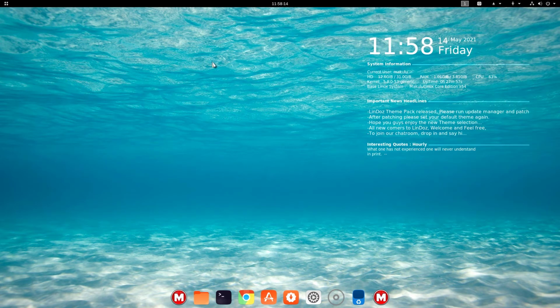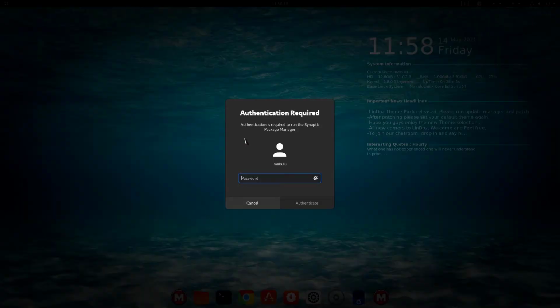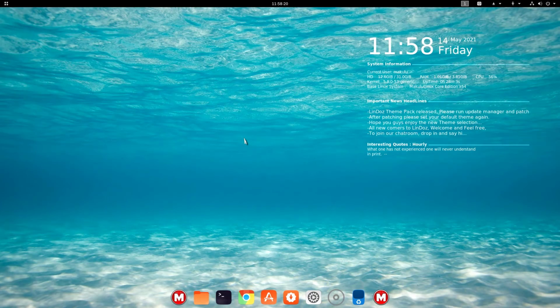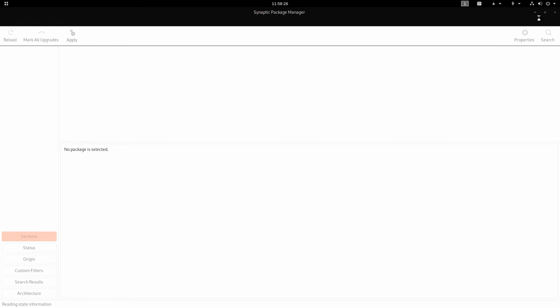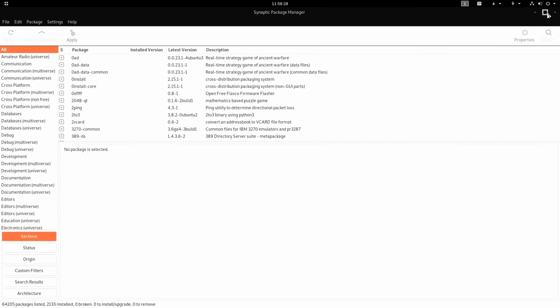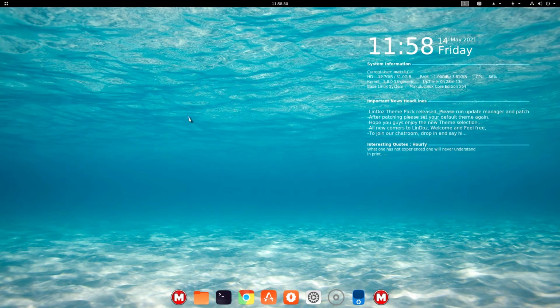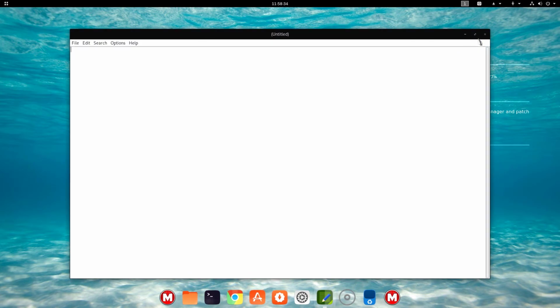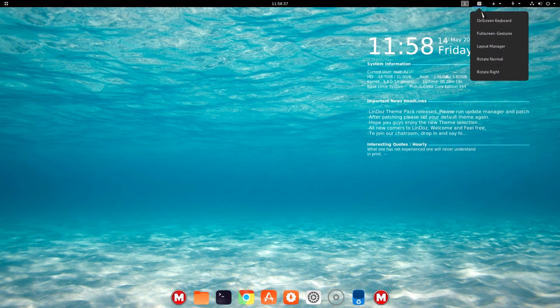You can open up software centers, package managers, a P, as you can see there. Put in the password and that will open up a package manager. Just hold on, this is the first time I'm loading it since I installed this on a virtual machine. There we go. So very easy to navigate your operating system with gestures.